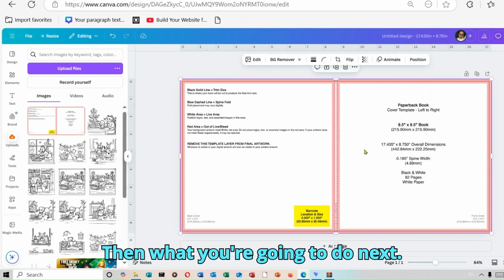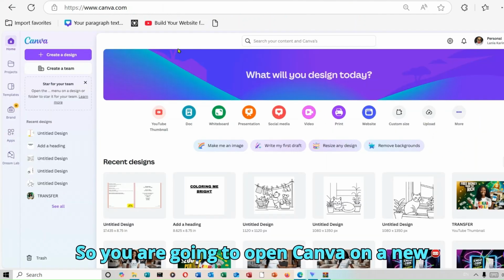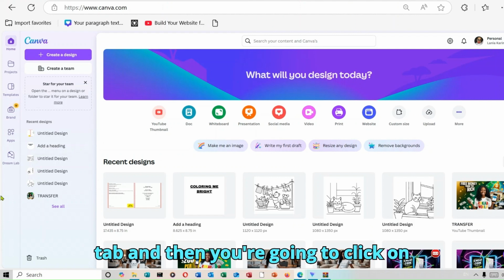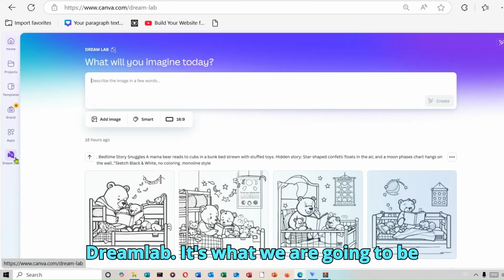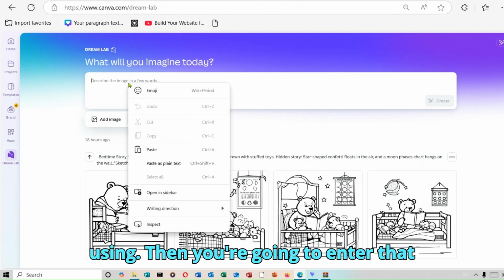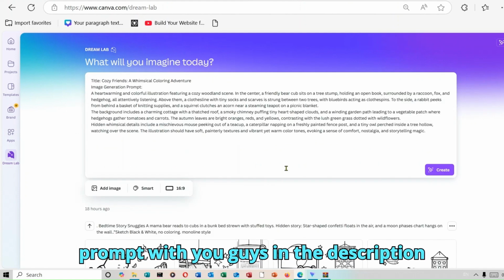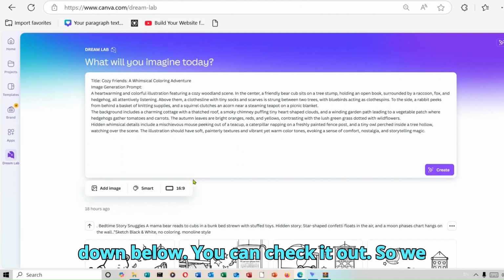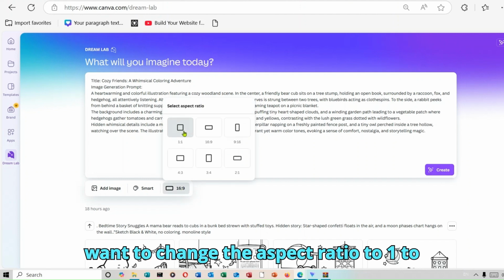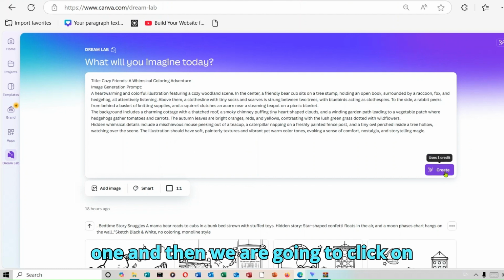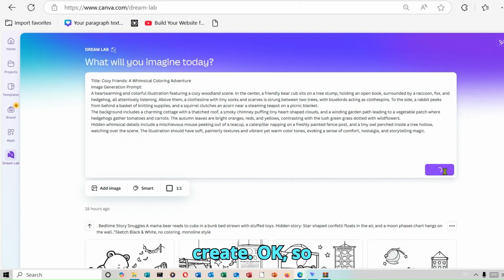Then what you're going to do next, you are going to open Canva on a new tab, and then you're going to click on DreamLab. It's what we are going to be using. Then you're going to enter the prompt, okay? So I'm going to share this prompt with you guys in the description down below. You can check it out. So we want to change the aspect ratio to 1:1, and then we are going to click on create, okay?